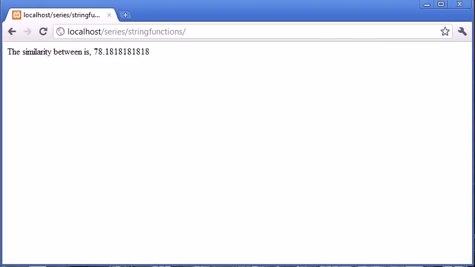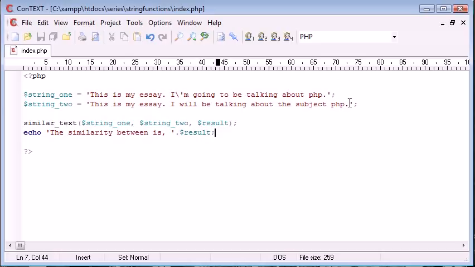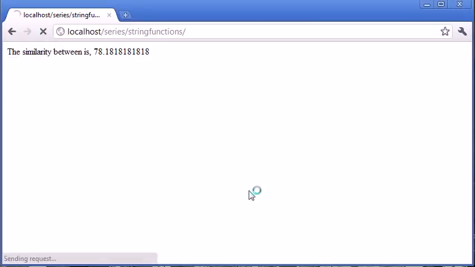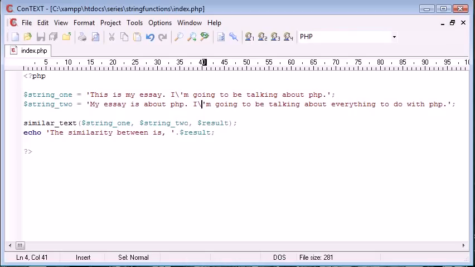You can see it's 78%. So for example, if this was a long essay and the similarity was 78%, there's obviously something wrong here. For example, if we were to completely change this string, my essay is about PHP. I'm going to be talking about everything to do with PHP. Let's just go ahead and escape that. Let's go ahead and refresh, and you can see that the percentage has dropped significantly.